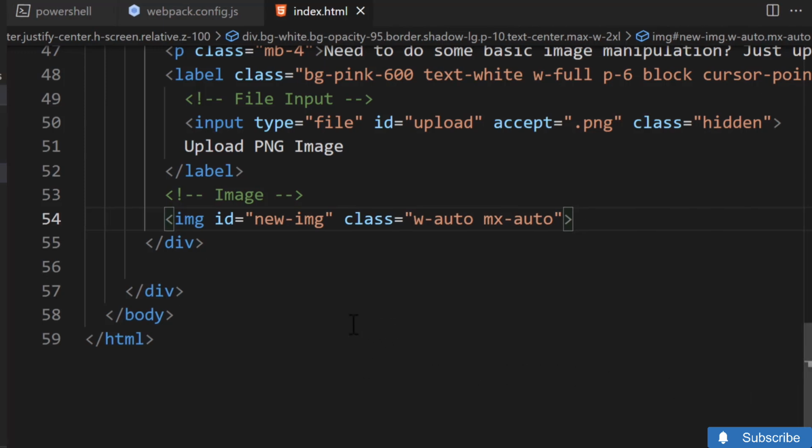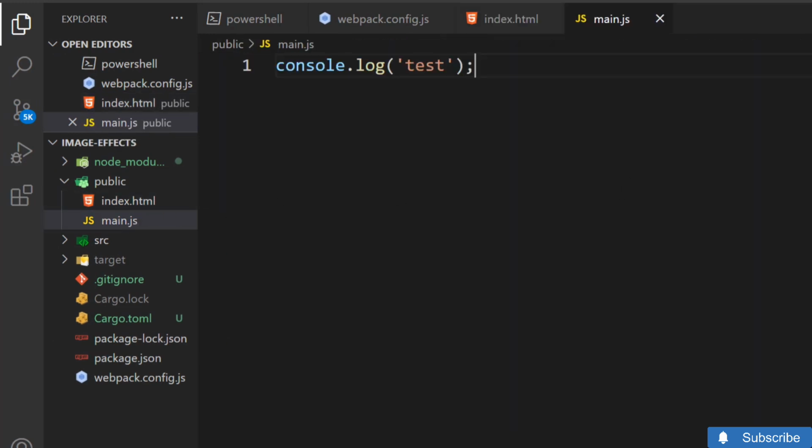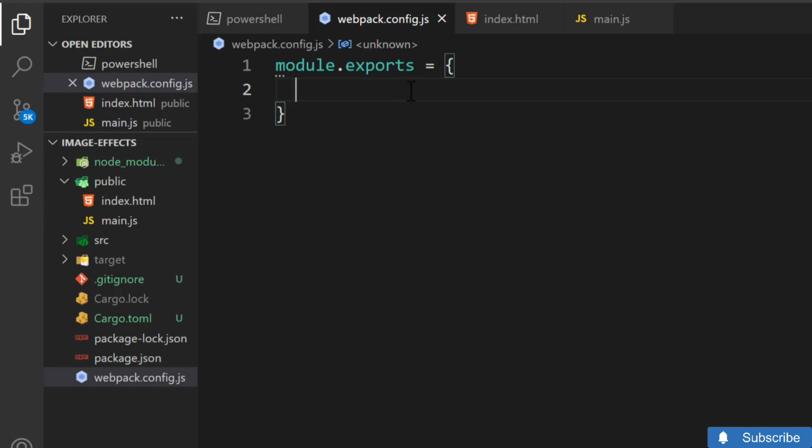Speaking of JavaScript, let's open the main.js file in the public folder. There isn't a lot happening in this file. We're keeping it simple by logging a message. As you can see, we're developing a small app. Let's begin loading these files. Switch back to the Webpack configuration file.